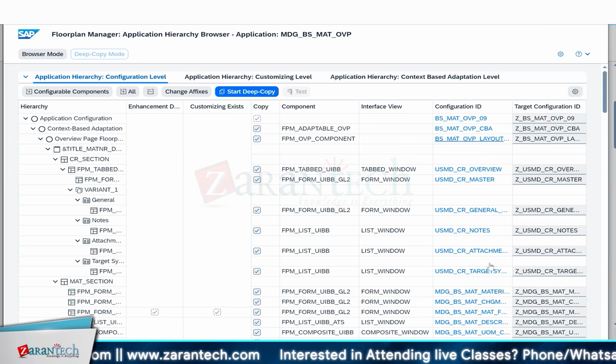Okay, now in this one, if there are some customizing existing, because we created one customizing, you remember, for the material basic data, if customizing exists, that customizing also will get copied. If the enhancement exists, that enhancement also will get copied. So for every UIBB, it will copy into a Z version. Now, in some case, I want to use here the standard UIBB only. Though in the Z application also, for certain UIBBs, I wanted to use the standard UIBB only. Then you can untick, basically.